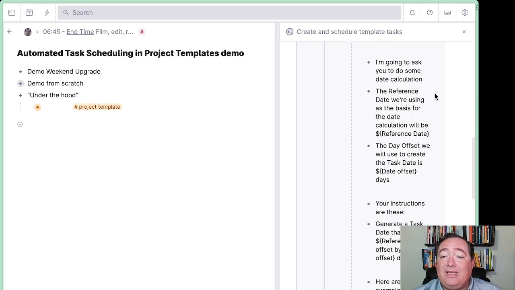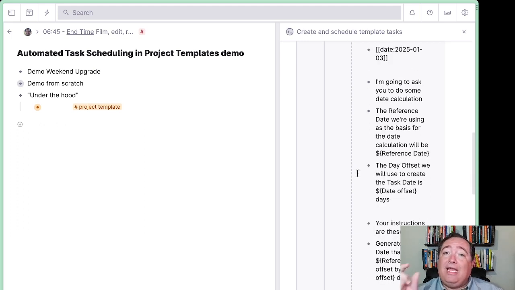I'm going to ask you to do some date calculation. The reference date we're using as the basis for the date calculation will be reference date. And remember, that's passed into template task. And the reason it's able to be passed in there is it is a field that is set to initialize to the value of a field in an ancestor. So that's why when we create it in project tasks and then we create these template tasks in another field indented under the project, it's just grabbing that automatically from the project.